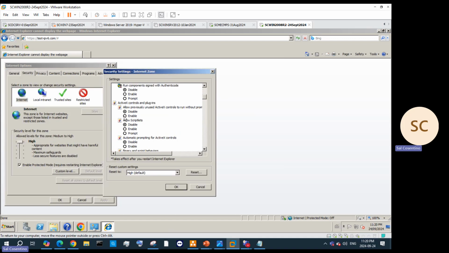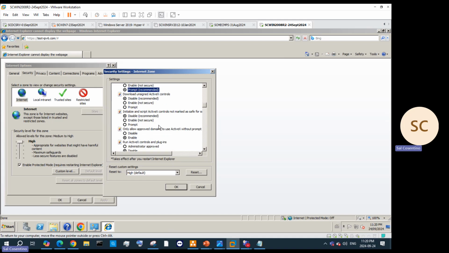So I'm able to enable these specific plugins, and have it automatically prompt me. I want that to happen so that I know whether or not I should install it. Then for downloading ActiveX controls, I want it to prompt me first. For unsigned ones, I want to disable that. Initialize and script ActiveX controls not marked as safe, and then run ActiveX controls and plugins.